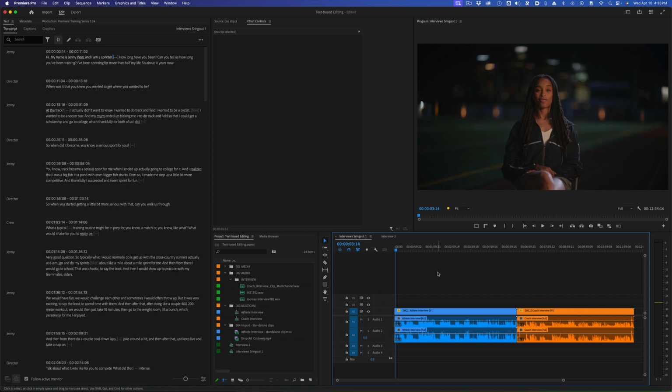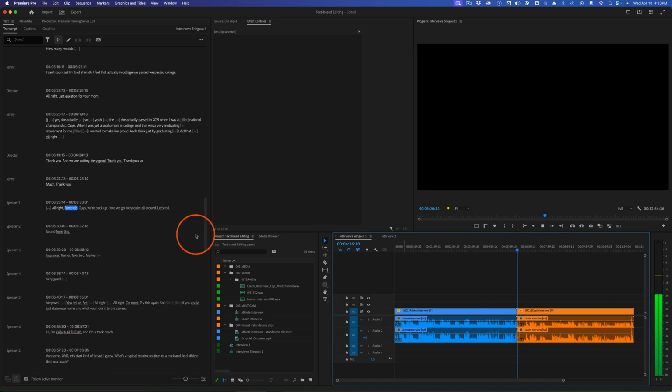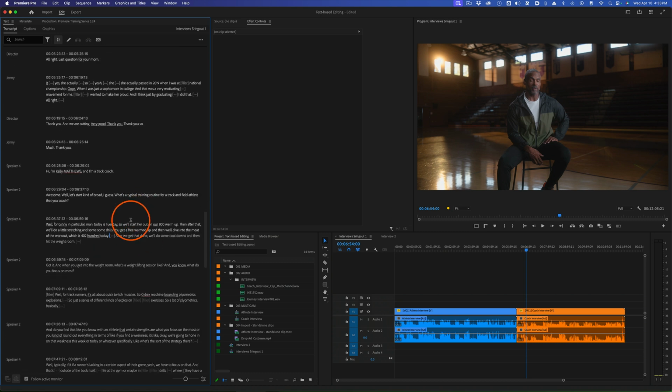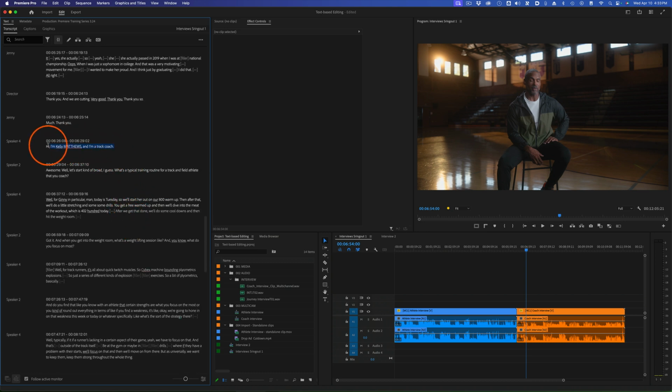All right, I'm going to stop right there, and I want to insert the coach from his interview into that spot. So I'm going to remember where that is. Okay, so that's right there. So I'll go to the coach now. Same thing. I'm going to remove that chatter right there. Delete ripple. And there is him saying his name and that he is a track coach.